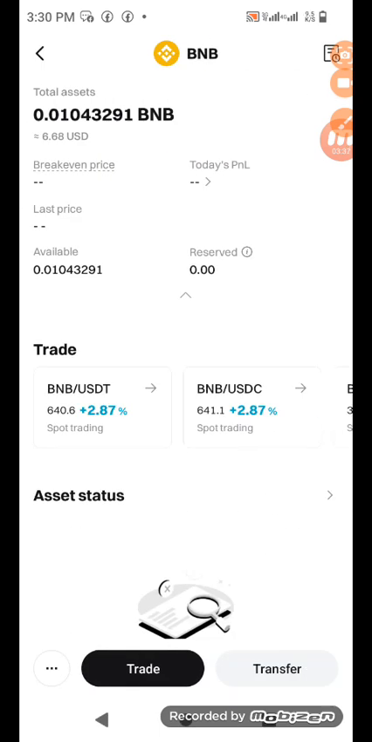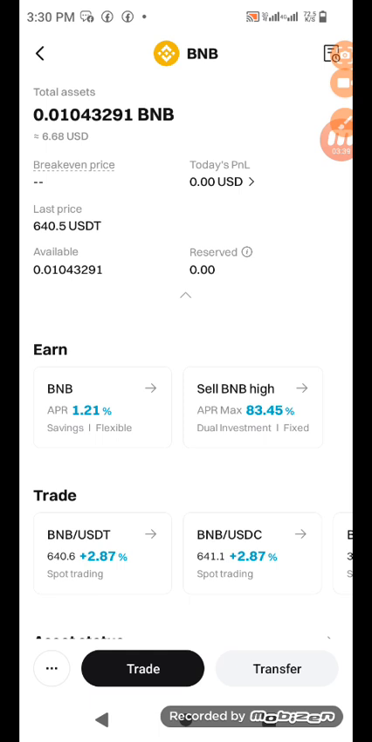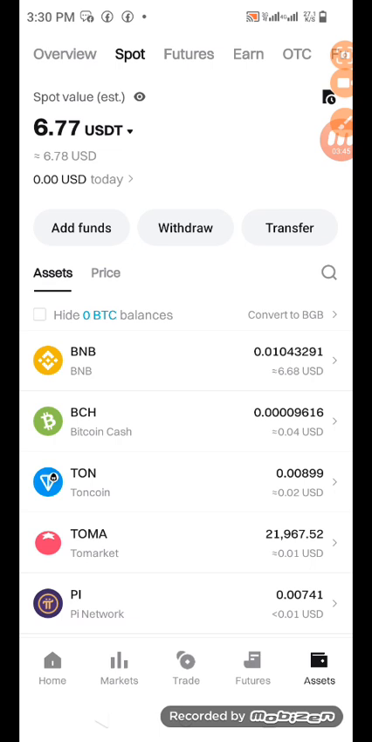Look at this under asset. It's showing you how the money arrived, so it's from Earn and all that. So I can go to my spot to sell it. Remember, this is under BNB. If I want to sell it and convert to USDT, I'm going to do that.